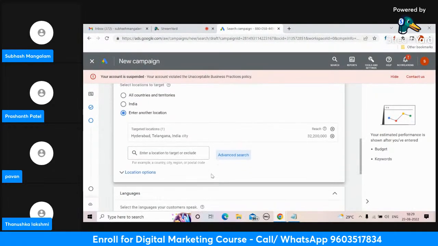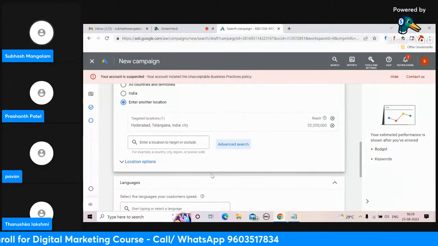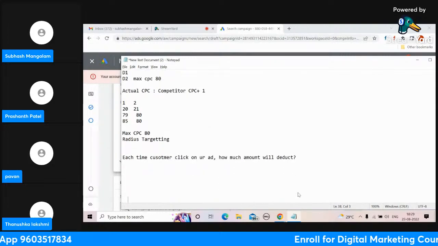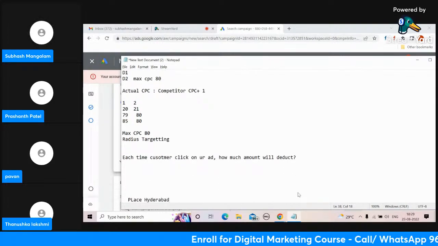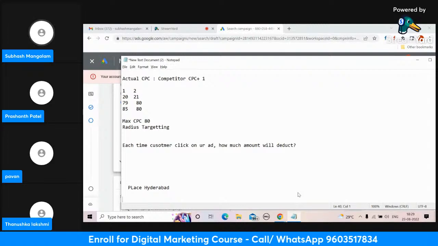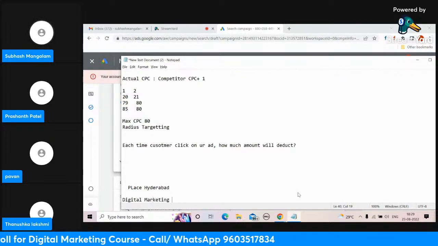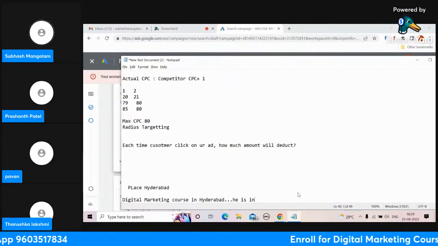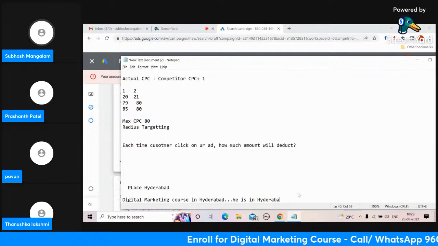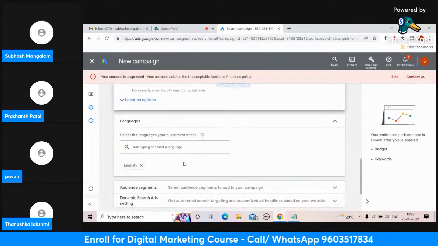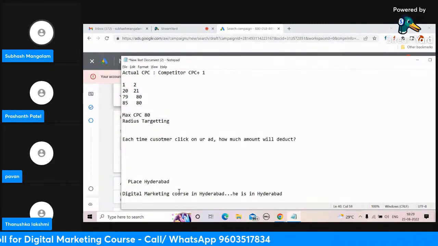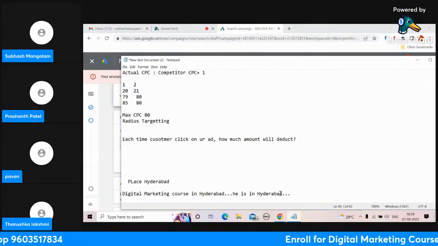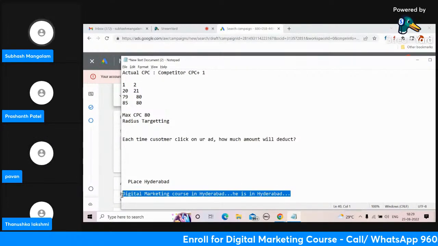Again, one more advanced option I'm telling you, try to understand this. I'm targeting a place called Hyderabad. Now, a customer searched digital marketing course in Hyderabad, and he is in Hyderabad. You selected a place called Hyderabad only. Here it is clearly mentioned Hyderabad, and the guy in Hyderabad is searching for this keyword. Will my ad appear or not, guys? It will, sir.